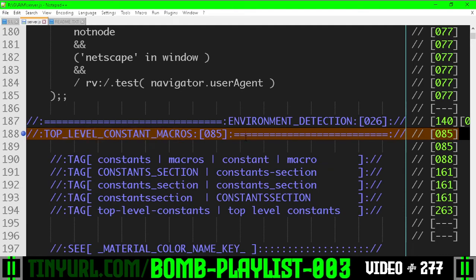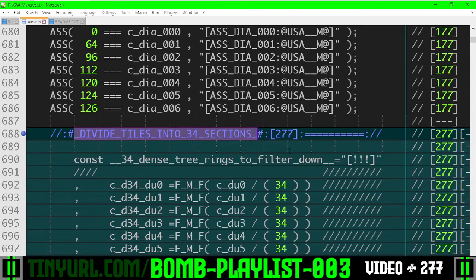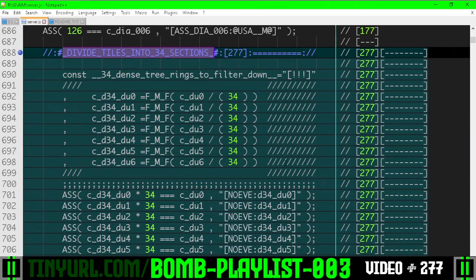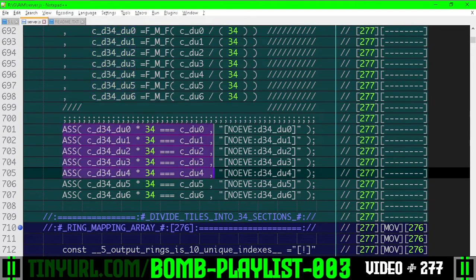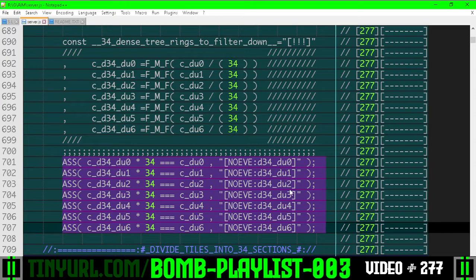In top level constant macros, we've added the section divide tiles into 34 sections. These are the number of discrete units in our different powers of 2 tile, our smallest tile and then our largest tile. We're dividing it by 34, flooring it, and putting the value in here. And then we're also checking to make absolutely sure that everything went in evenly.